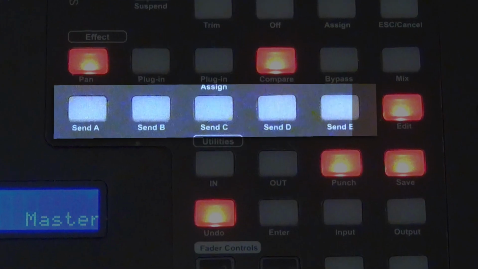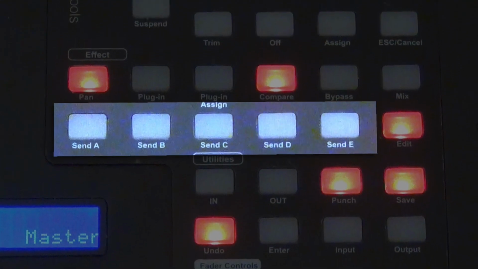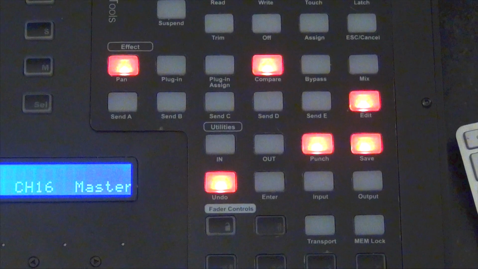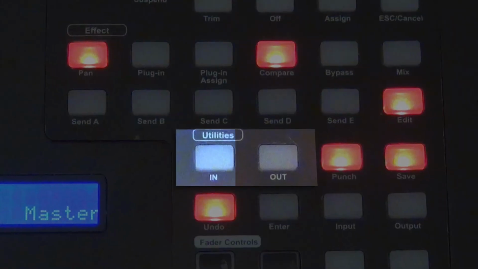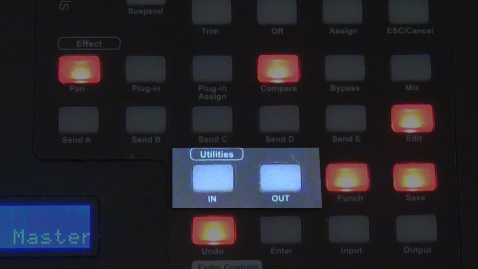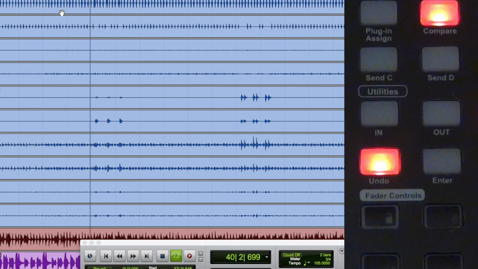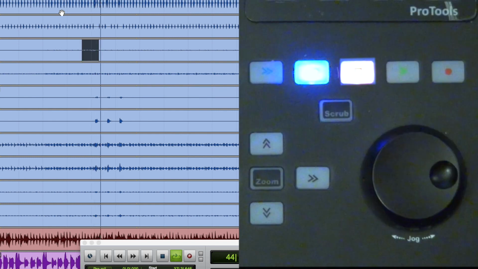Sends A, B, C, D, and E are used to assign routing on channel send slots, the same way that you assign inputs and outputs. The in and out buttons are used to select a section of the track for editing or punching in. It reminds me of working with the old analog tape locators. If you select an in and an out point and then stop the transport, then press the loop function, when you hit play again, that selected part will just loop over and over and over again.